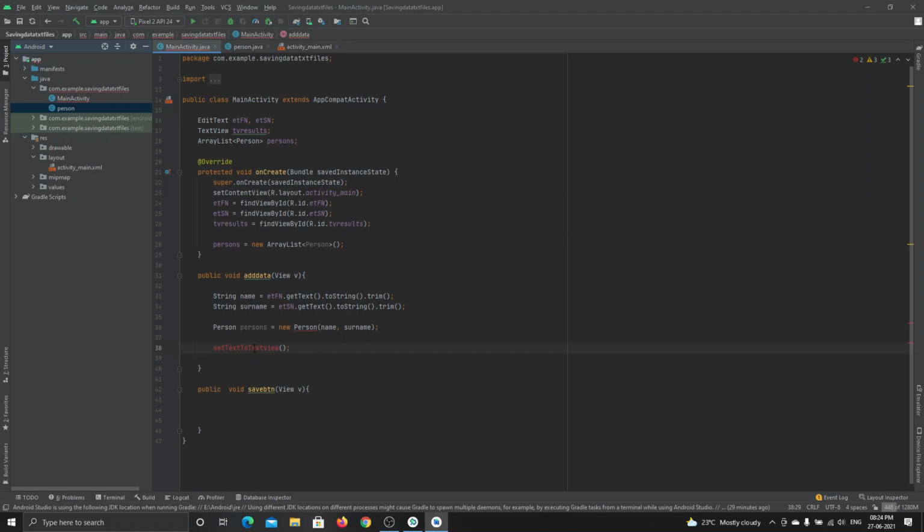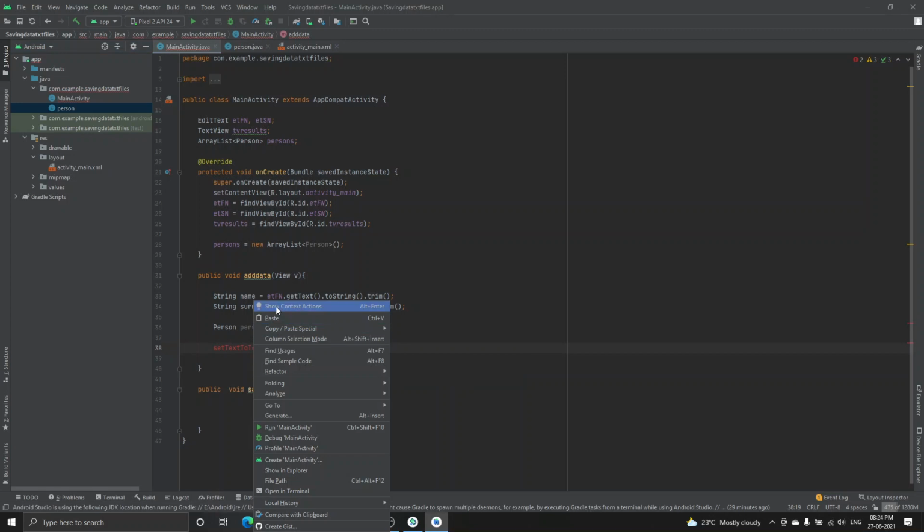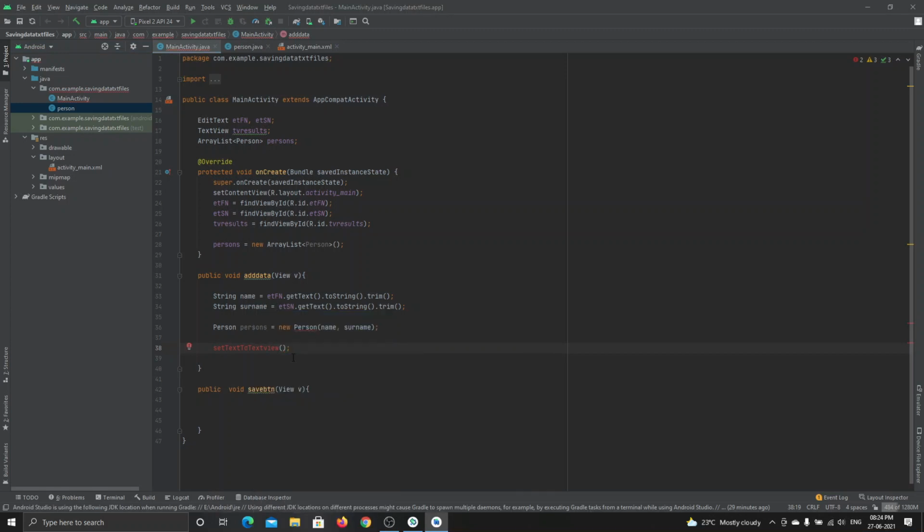If you don't know how to call it, you can directly call this, like go to show contact, actions, create method. Just click on create method. It just created a method for you. This is how we are calling the method.